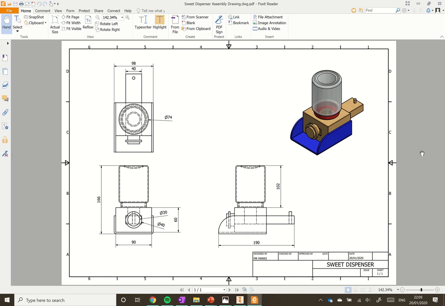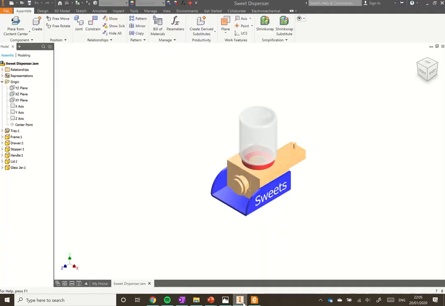In this tutorial, we're going to show you how to create an orthographic drawing of your Suite Dispenser assembly. So we open up Autodesk Inventor, and I've already got my assembly model opened up here. We have that opened because Inventor knows that when we go to create our drawing, that's what it wants to create our drawing of.